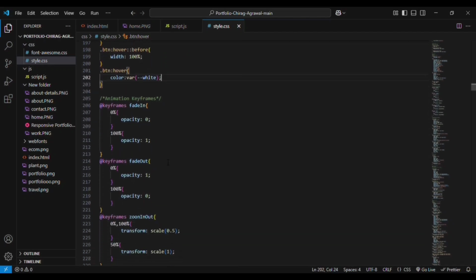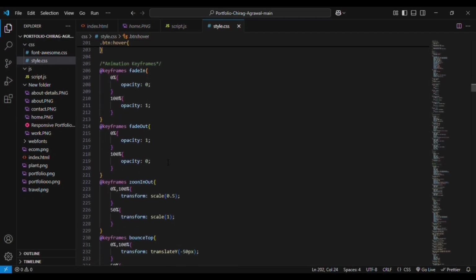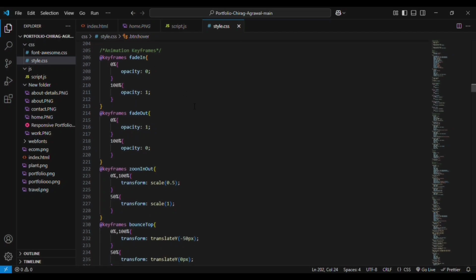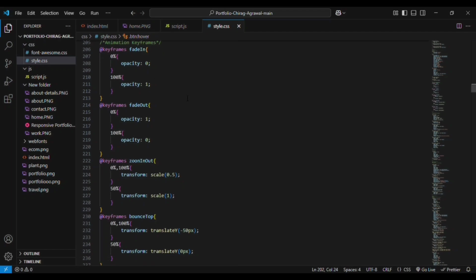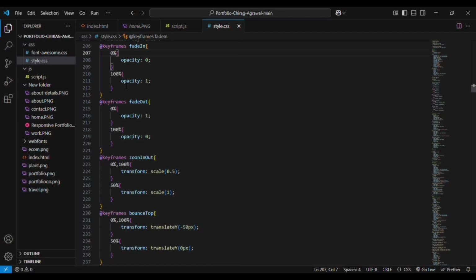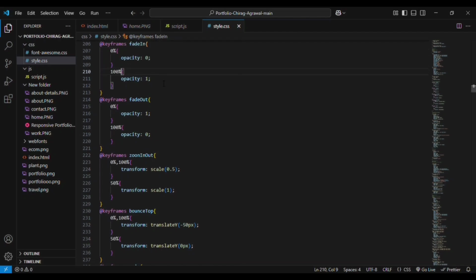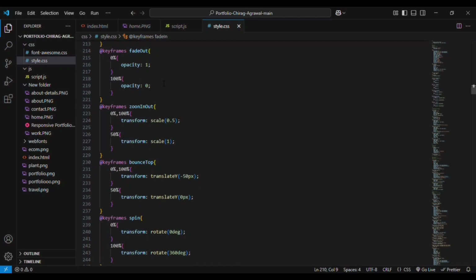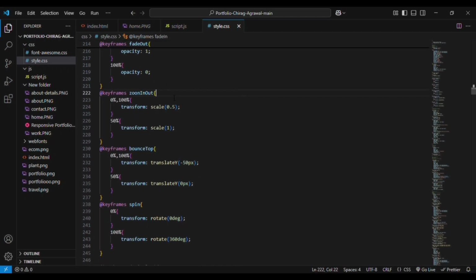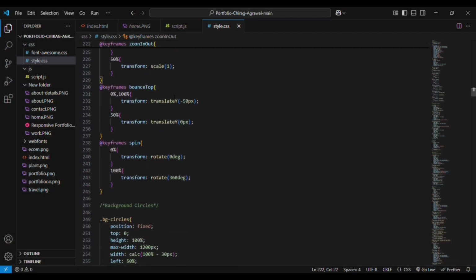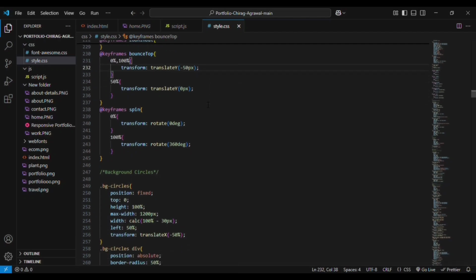Then we have the animation keyframes that we are using, that is fade in and fade out, zoom in out, bounce stop. These all are the animations that we have added. For that, we are mentioning using the keyframes. By mentioning the values 0% to 100%, we can mention what type of values that you want to change. Here I am changing opacity values as well as transform for the zoom in out. Then translate Y for the bounce stop, and spin for the rotate. Spin is nothing but rotate.